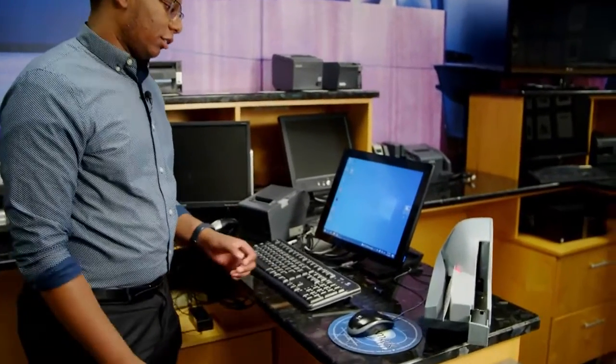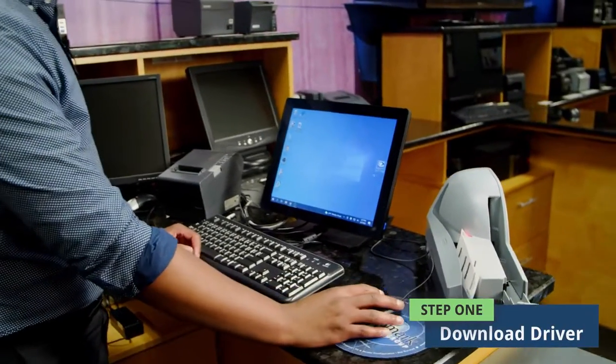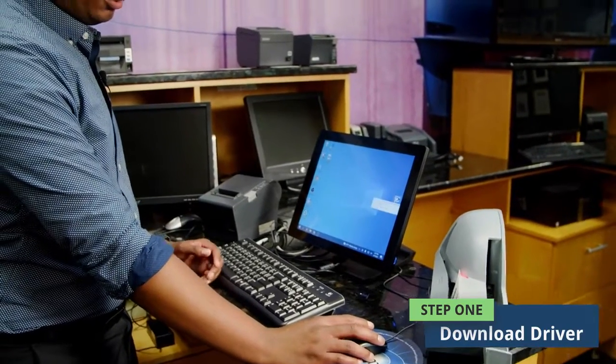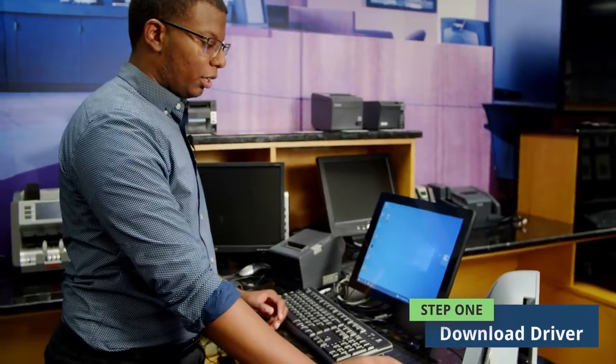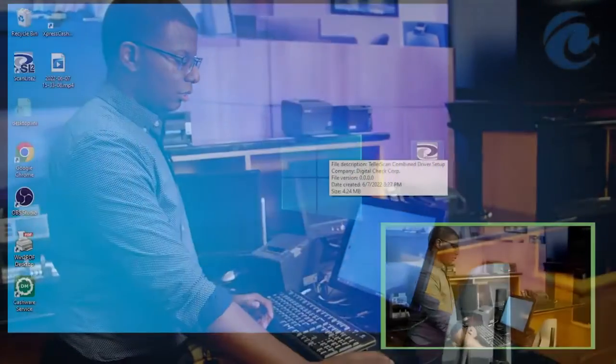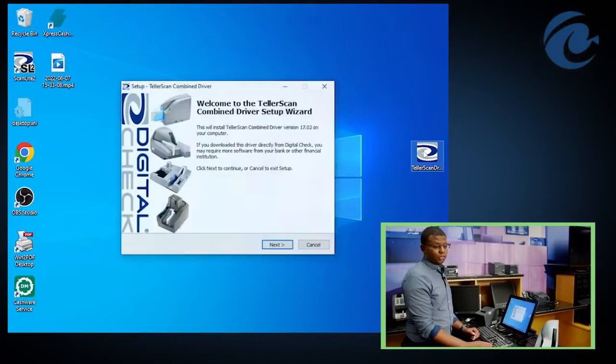I'm a senior software installer and I'll be going over how to install a check scanner. Starting off, all you'll have to do is find your driver. Generally it will be on your bank's website, under the associated download page. Once you download the driver, you will just double click on it.